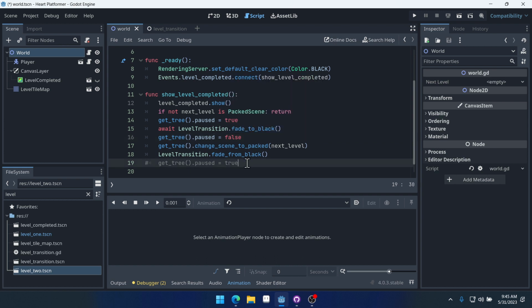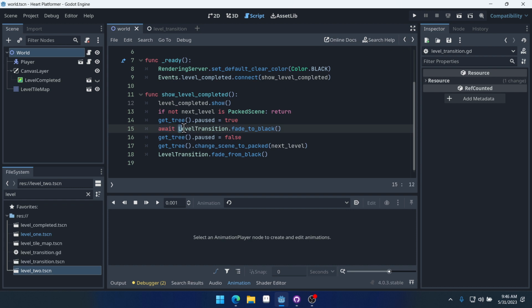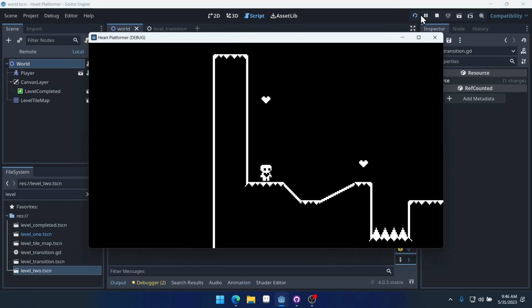Now the reason, because we're awaiting here, it won't run this line of code until our fade to black has finished, until that animation has finished. And that is because in our fade to black function, we're also awaiting the completion of the animation player. So this await waits until this animation has finished. And this await waits until this function has finished, which is waiting until the animation has finished. So that's how that is set up.